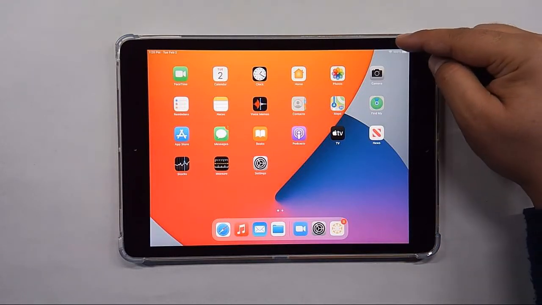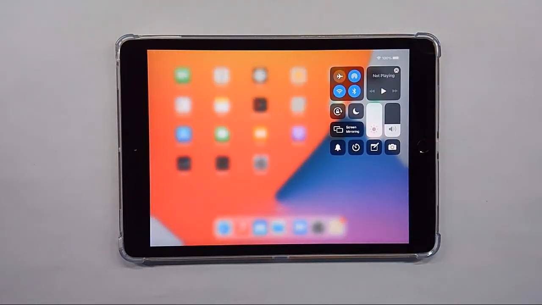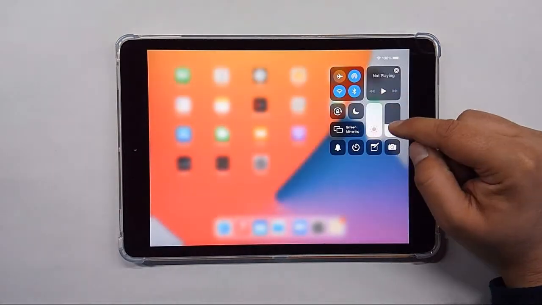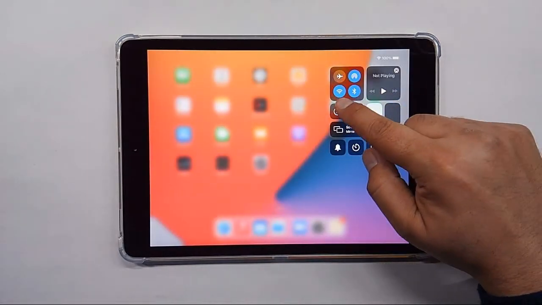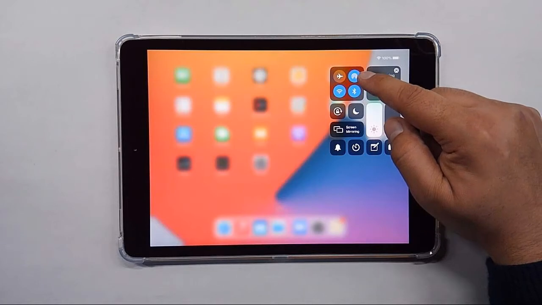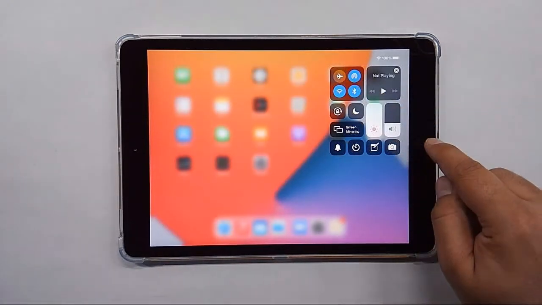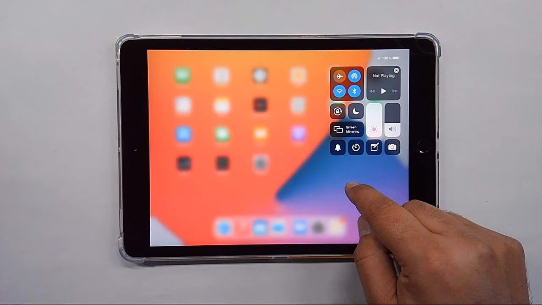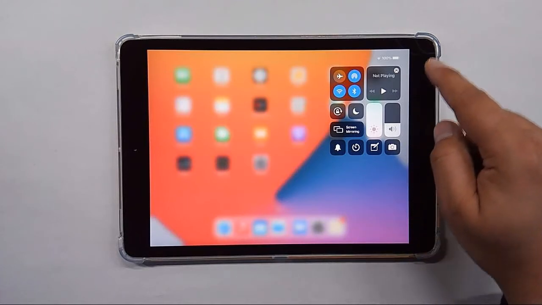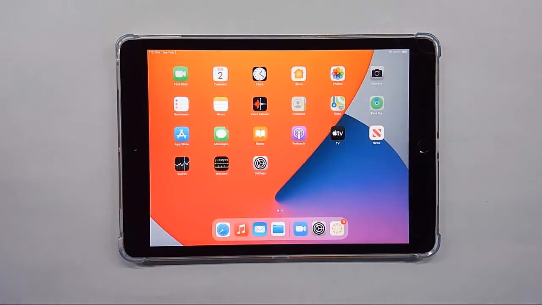If I swipe from the top right, it brings up the control center, where I control brightness on my iPad, the volume on the iPad, Wi-Fi, turn on and off, Bluetooth, AirDrop, airplane mode, and a few other options. Clicking out on the screen anywhere or the home button will bring you out of the control center.